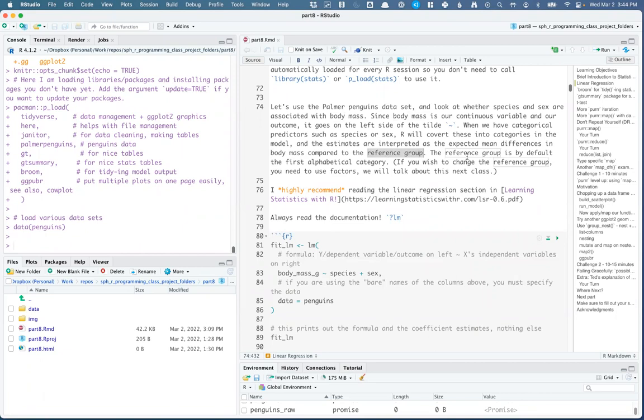The reference group in R is by default the first category when you alphabetize them. So if you think about when we turn something into a factor, the default levels are in alphabetical order. It's the same idea. The first level, or the first category, is your reference group. And next week, we'll talk more about how to change your reference group.